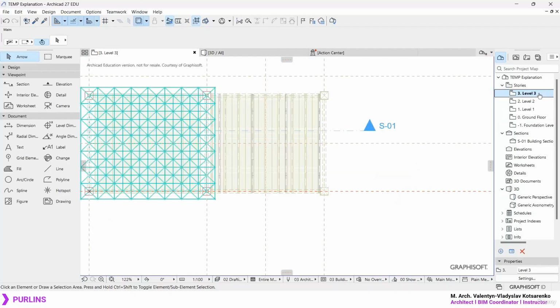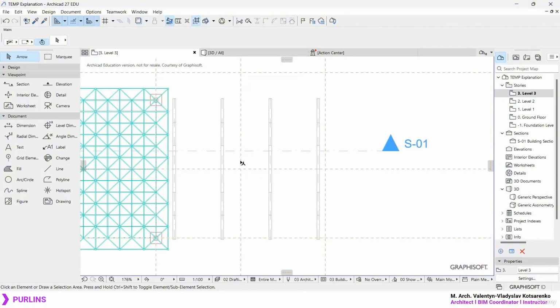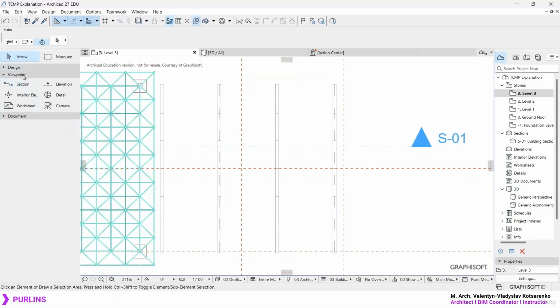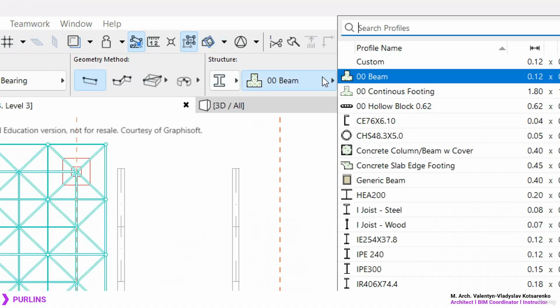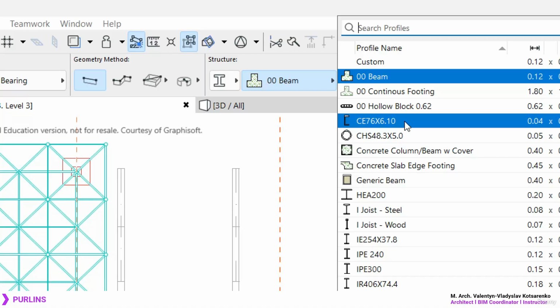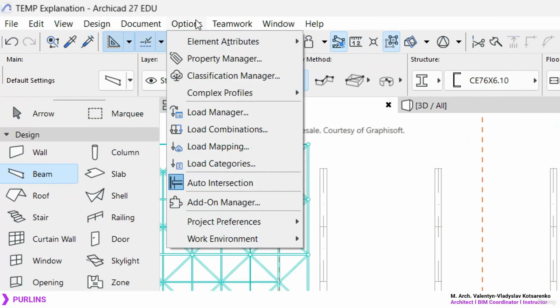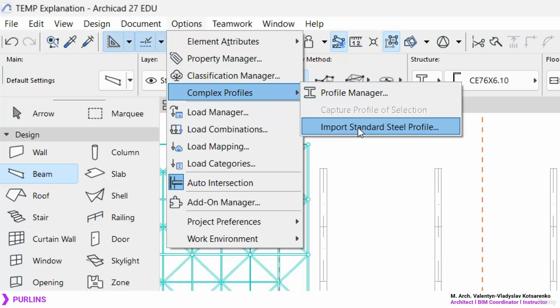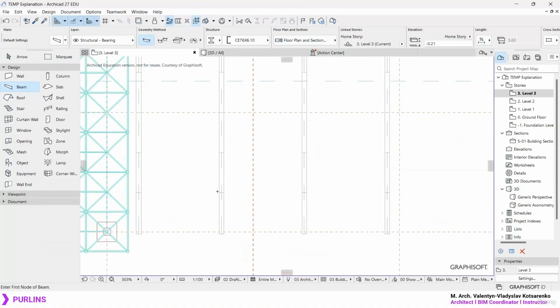Okay, so let's go ahead to maybe the third level over here, activate the floor plan view, maybe deactivate the reference, and let's activate maybe the beam tool we got over here. And for the type of structure, if I remember, we already imported a custom type of profile in the previous section, which was CE76 by 6.10. Don't forget that you can import your own type of custom profile with the import standard steel profile function we got over here. Okay, so you can use pretty much any type of shape you require for the project. In this case, I'm going to use a C type of shape.